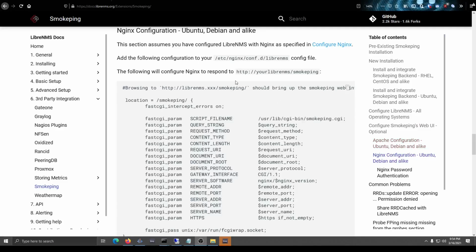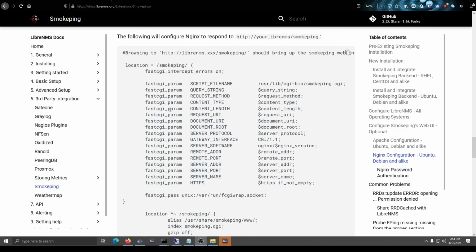Okay, so the last step we're going to do here is set up the Smokeping web GUI, and that'll just allow us to view different graphs. And if you want to set up some of those other probes and different advanced stuff with Smokeping, you'll probably want to set up the web GUI, because that's really the only way you can view the information.